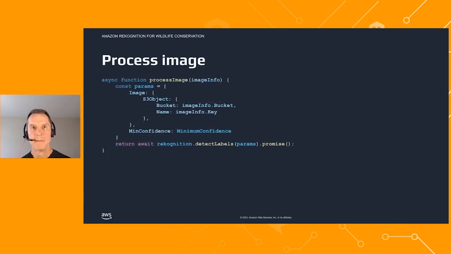In the Lambda function, we parse event records and loop through the inserted images. I have a function called process image for each new image, which I call. And you can provide optional parameters like minimum confidence level, as well as pointers to the image itself in an S3 object. And then you can call Rekognition.detect labels to actually invoke Rekognition and get the return response.